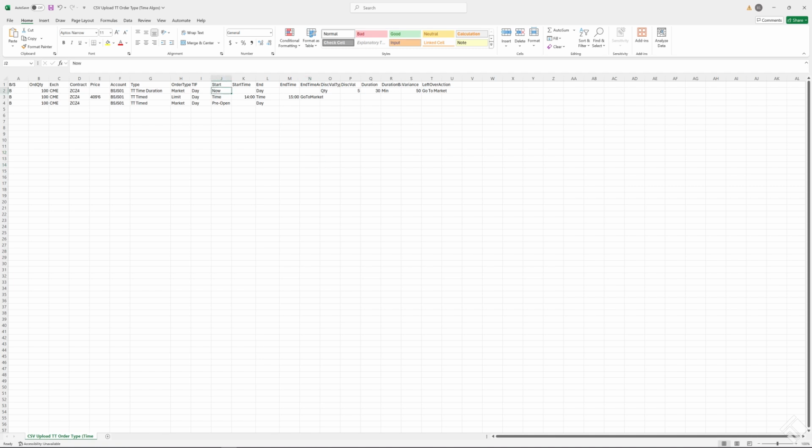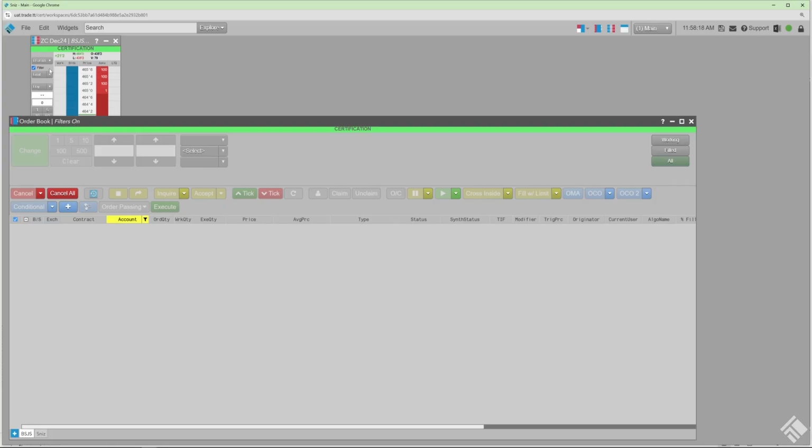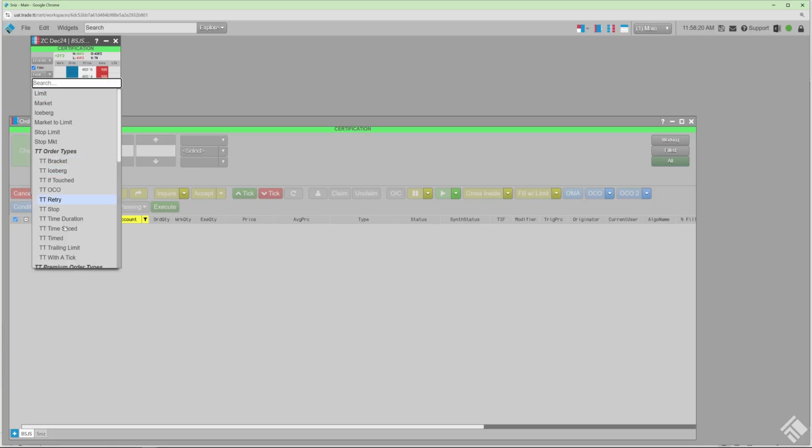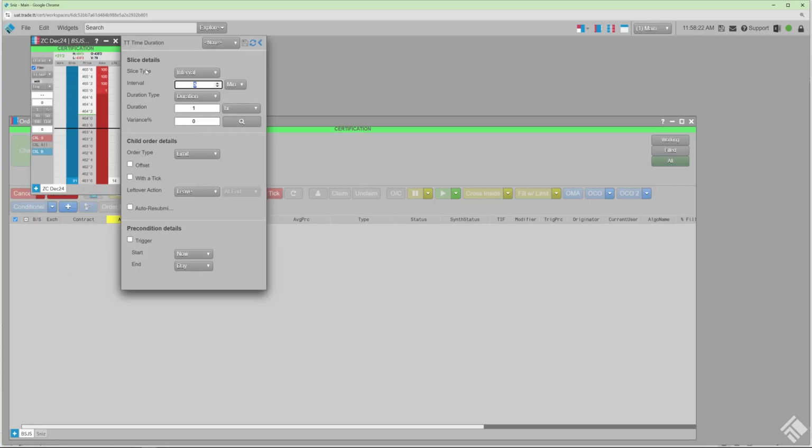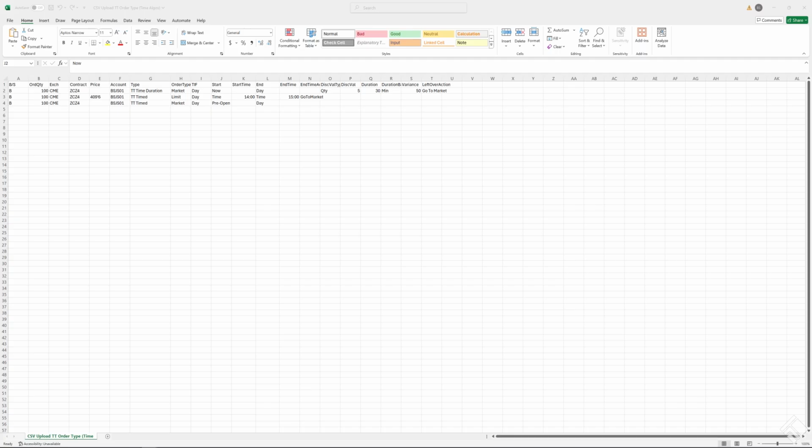If we come back to the platform, if you ever try to do a TT time duration, you're going to match everything that's in here. That's the idea of the columns that you're creating. So for start, I'm going to choose the time. If I say now, but then I need this to work to the end of the day or a time, I'm going to choose that there. I'm going to set order type, offset, everything that I need to set here, I would have to create a column for. So let's go back here and take a look.